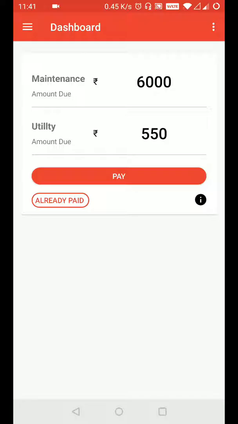This is the resident view of the app, and right now we are on the dashboard screen. Here you will be shown the maintenance dues and the utility dues that you have.